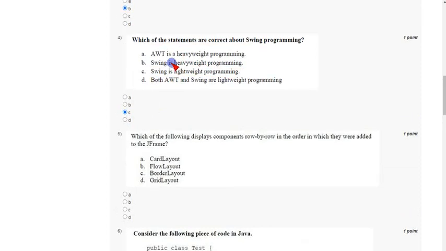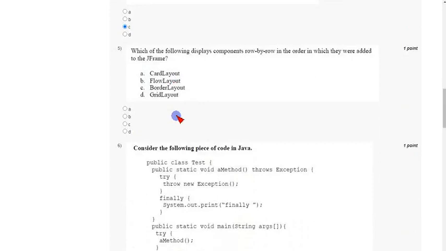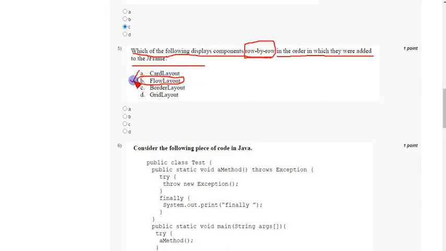So for this, the correct answer is option C. And coming to the fifth question: which of the following displays components row by row? The important term in this question is row by row, in the order in which they were added to the JFrame. So row by row means flow layout, that means option B. So mark flow layout, option B, as the correct answer for this fifth question.